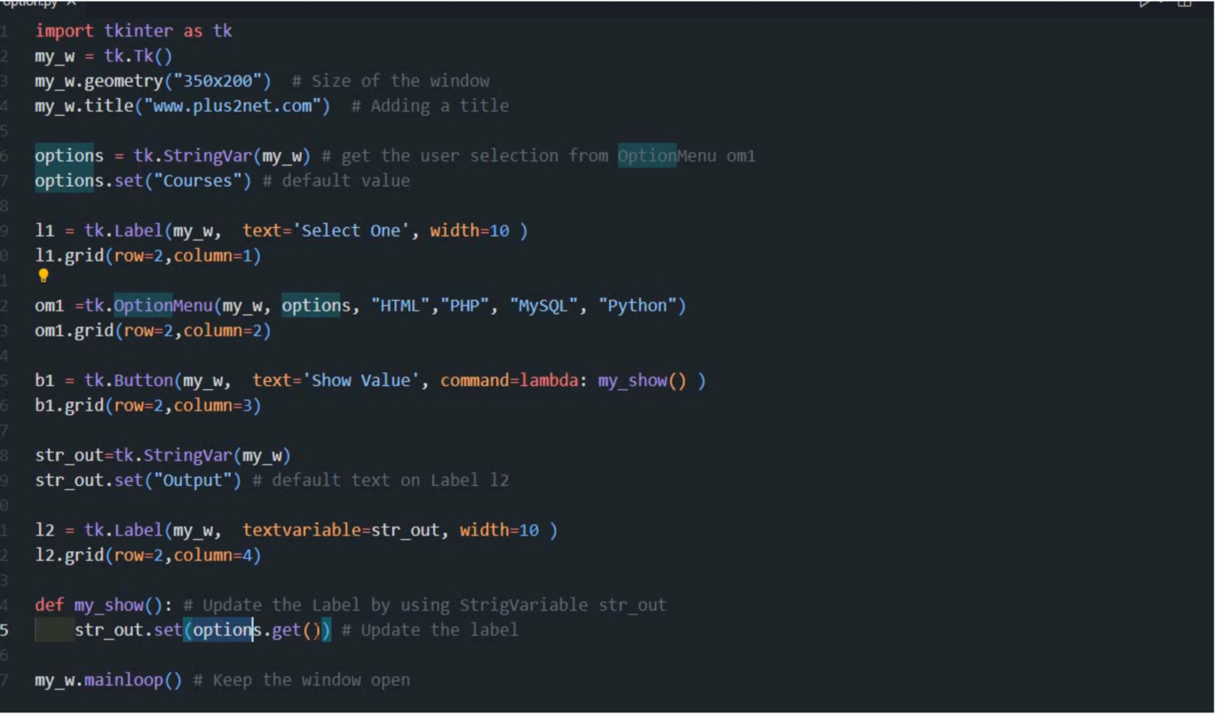Got it. So now we have that selected value. What can we do with it? How can we make this option menu actually interactive and responsive to the user's choice? I want to hear more. So you want to know what we can do with that selected value, right? How do we make it actually do something? Exactly. That's the million-dollar question. We've got this value, but now what?